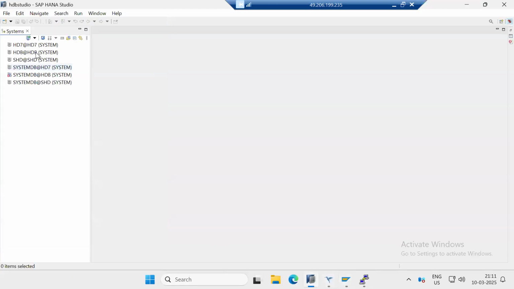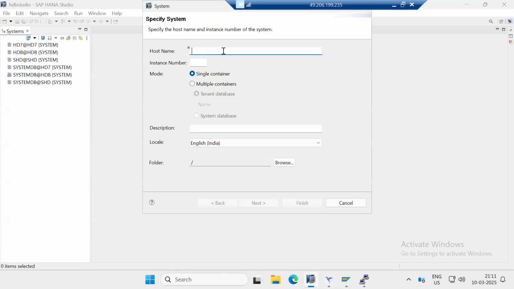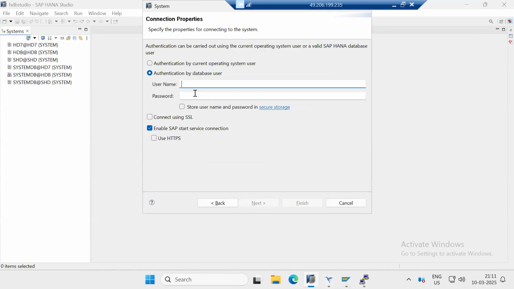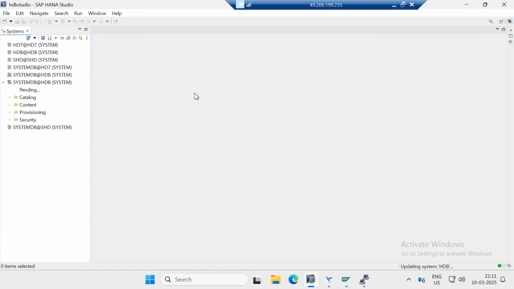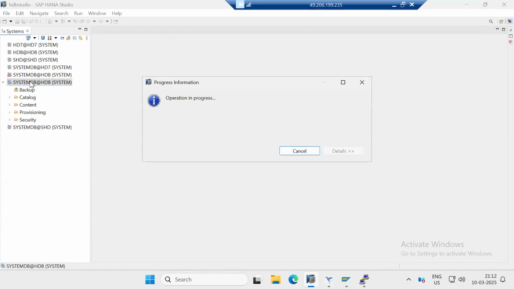So now let me try to configure the same here. So to S4 HANA 100 system. Right now, see, it is connected. Previously, due to some issues, it was not connected. Now it's connected here. Right. So now it is connected.